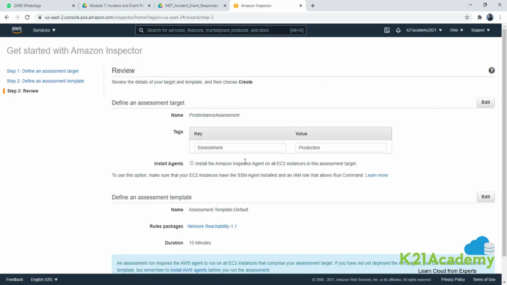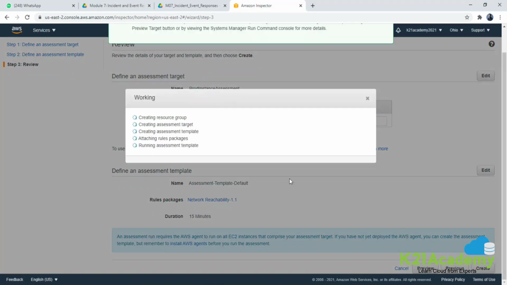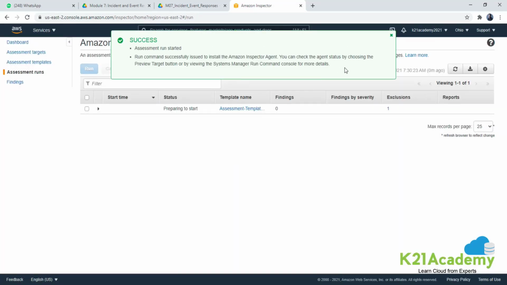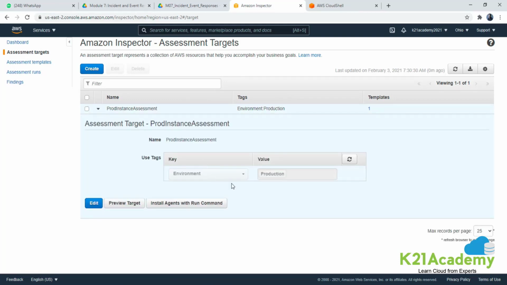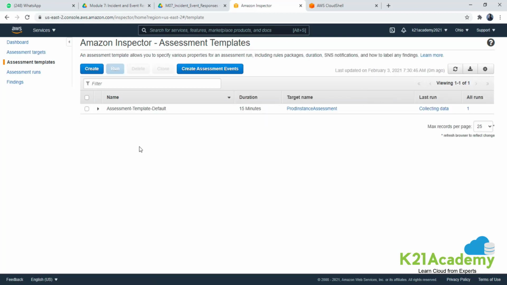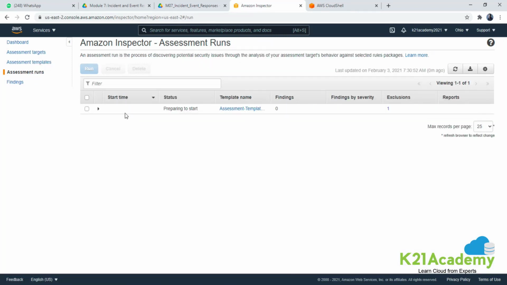So this is my review stage, which says that I want to run it for all the environments that have the production value, and I'm using the network reachability rule package, to check whether there are any network-related issues. Click on create. And behind the scenes, our assessment run started. It has created an assessment target, saying that any EC2 instances that have the tag environment equal to production, run this template, and the template name is network reachability.